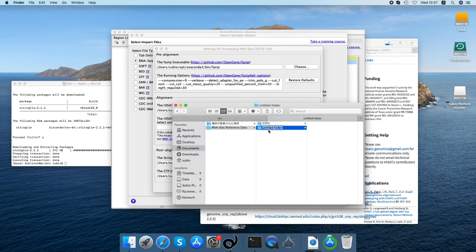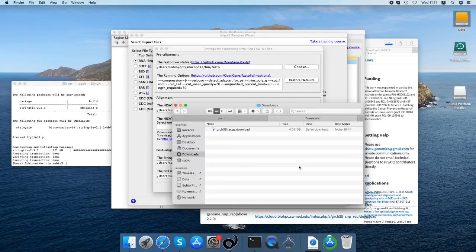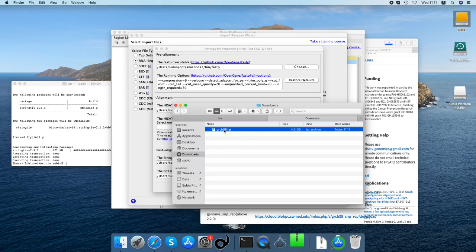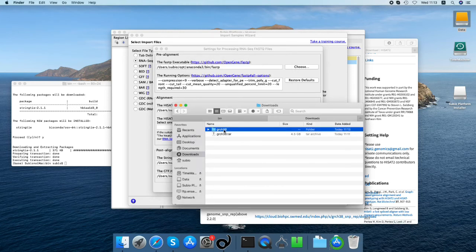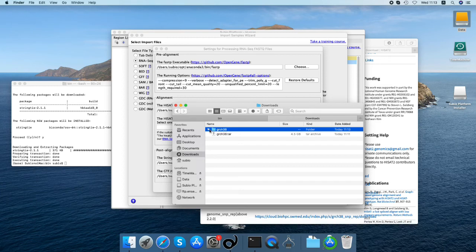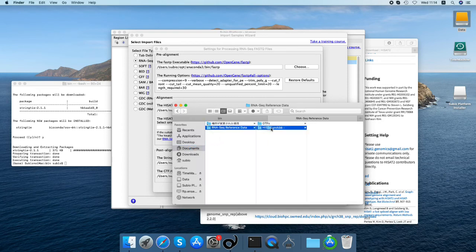Create a new folder for HISAT2 indexes next to the GTF folder. When you get the HISAT2 index, unarchive the .tar to extract the folder containing HT2 files. Remove the unnecessary .tar file. Move the unarchived folder under the prepared folder for HISAT2 indexes.